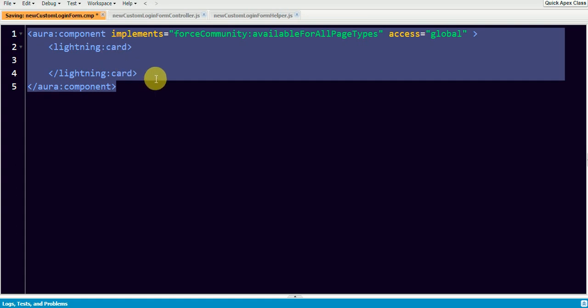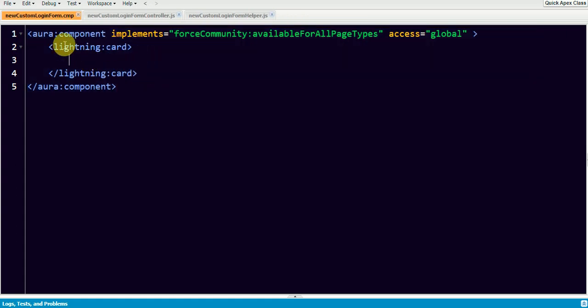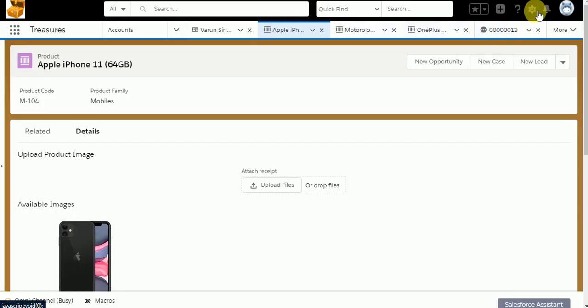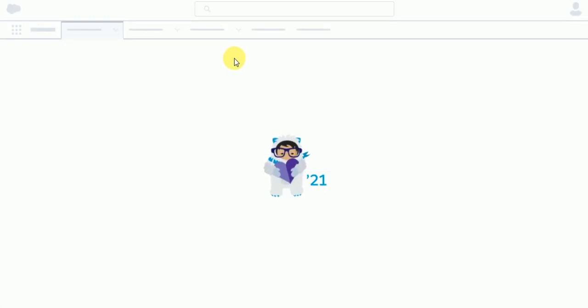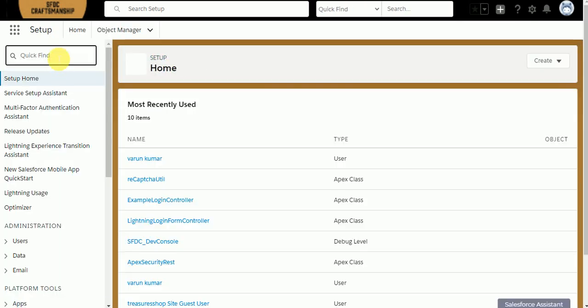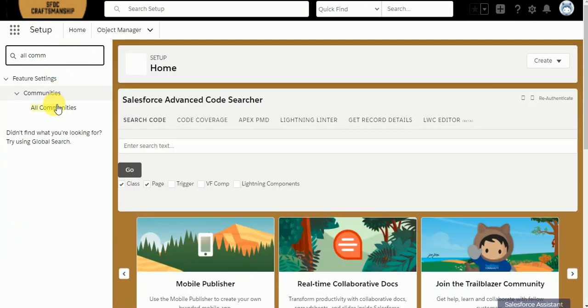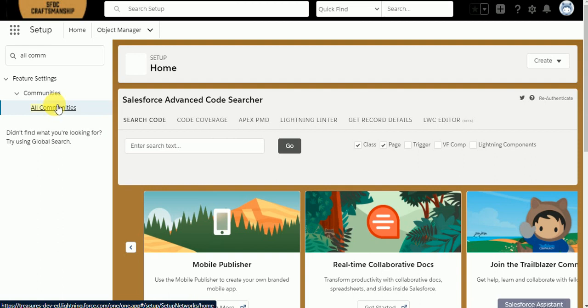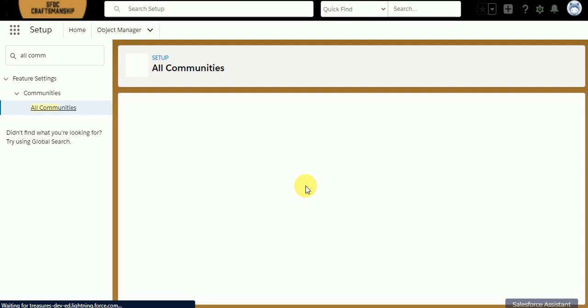So it's time to embed our component into our lightning community. I'm going to embed this component into our lightning community login page. To do that, go back to our Salesforce instance, go to setup, and search for all communities in the setup search bar. Just open the community which you created. So this is the community which I created, called treasures.